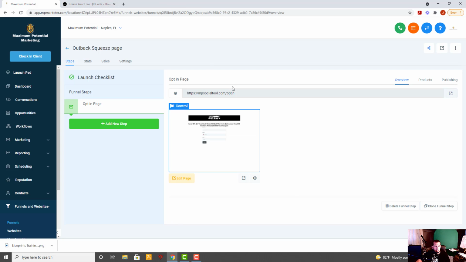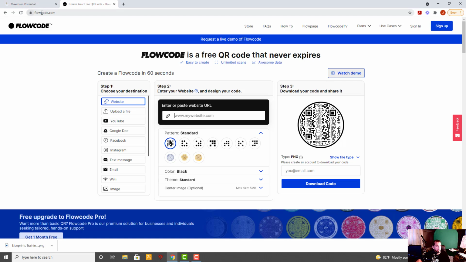Now, once you have that in, you're going to want to go ahead and copy and paste this URL link right here. And then I want you to go to flowcode.com. If you look up here, flowcode.com. Here we're going to actually get a QR code for that. So you can create a free Flowcode account, or I think it's like $10 a month or $15 a month, and you can do a little bit more with Flowcode. But for the simplicity of it here, we're going to just use the free version of Flowcode. So that URL that we just took out of the MP Marketing Suite, you're going to want to go ahead and put that in here.